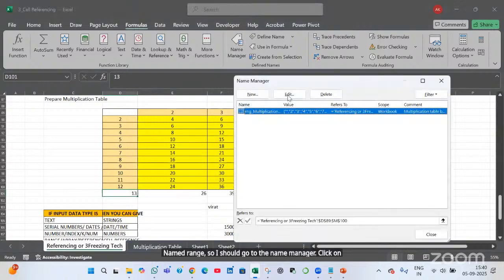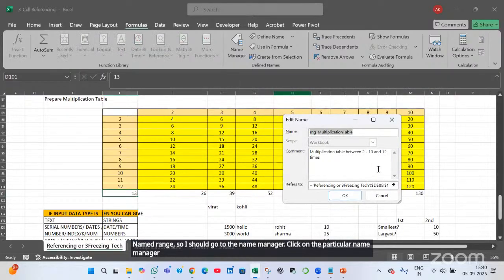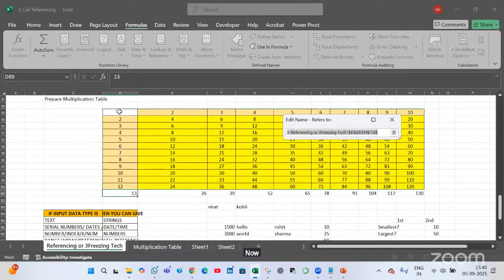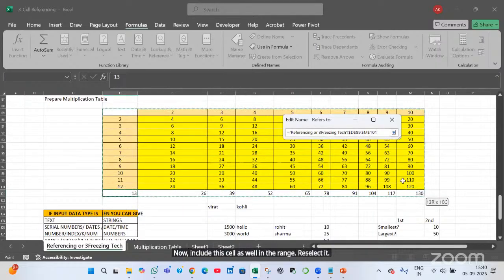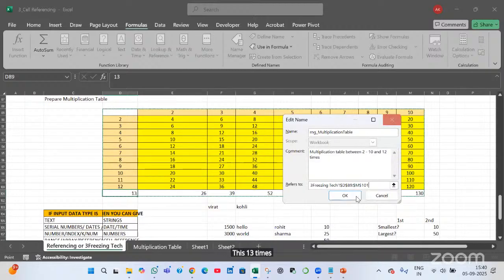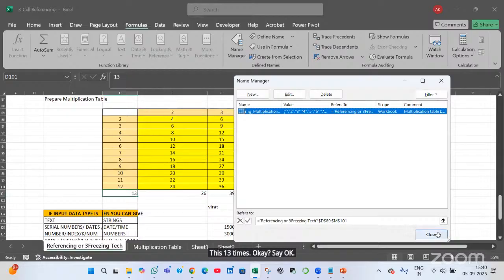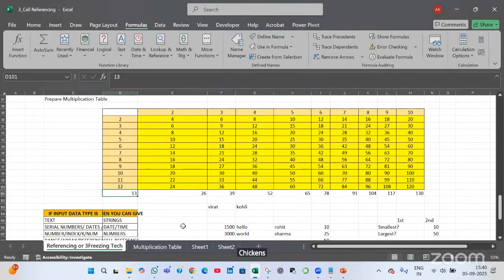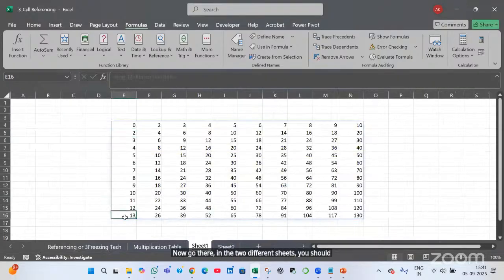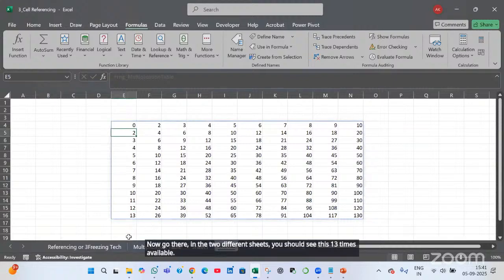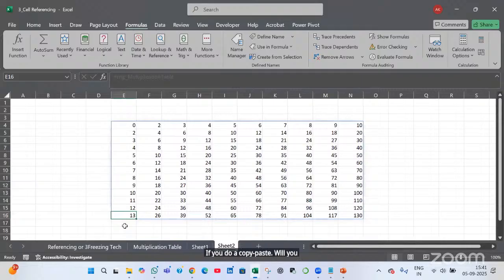Click on the particular name, click on edit. Now include this cell as well in the range. Reselect it, this 13 times. Say okay. Say close. Now the formula which I have used in the two different sheets, go there. In the two different sheets, you should see this 13 times available. If you do a copy paste, will you get this value?